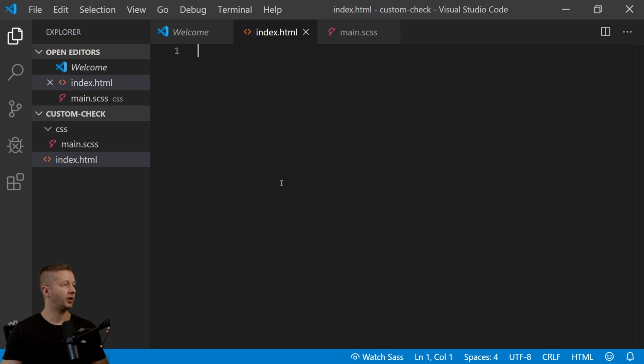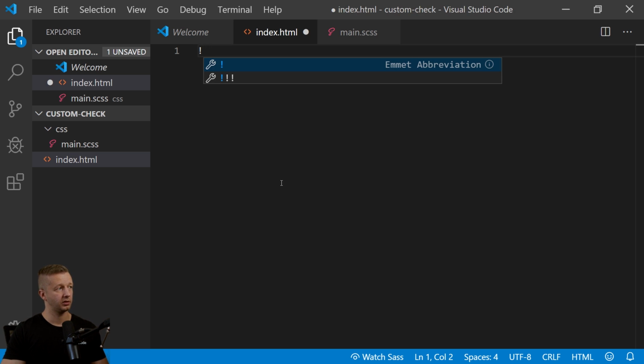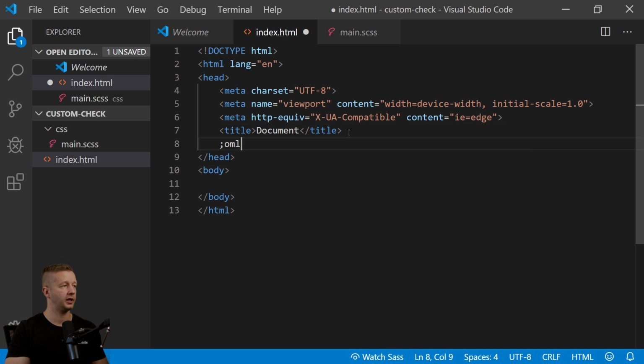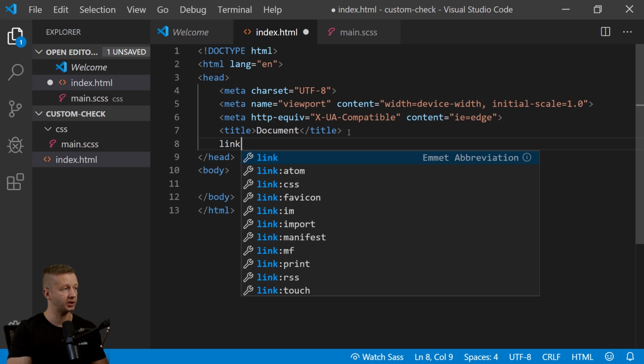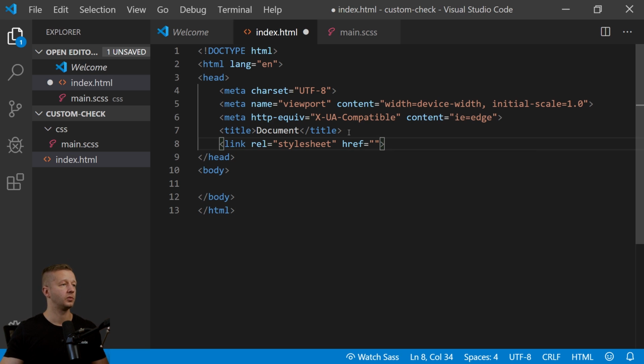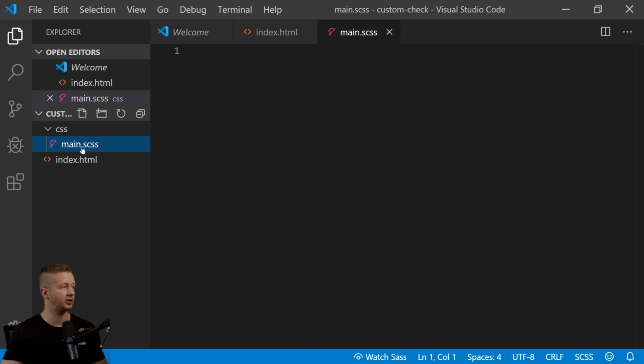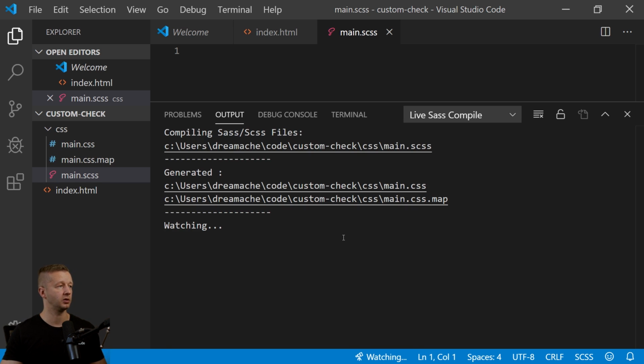All right, and then we're going to go to index. We're going to use Emmet abbreviation ! and then hit enter, and that gets our quick HTML boilerplate going. Link, no, wrong position, Gary. Link, enter, CSS folder, main.css file. So that CSS file doesn't exist yet because we have to click back here and choose, after you install that live Sass compiler extension, watch Sass right here.